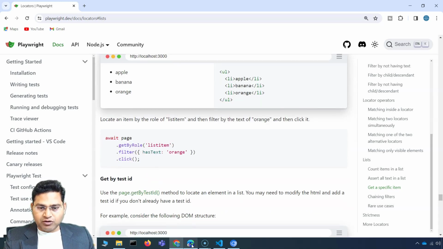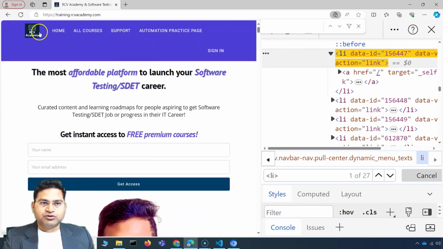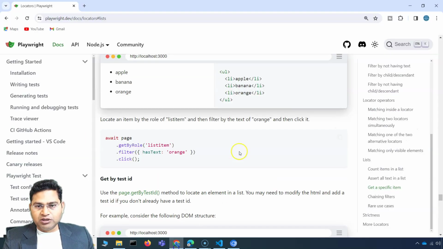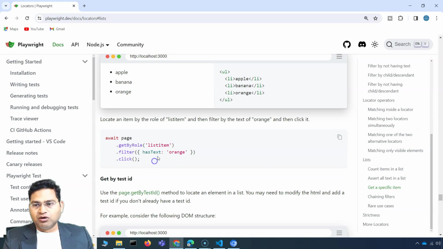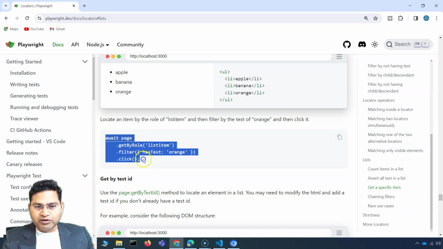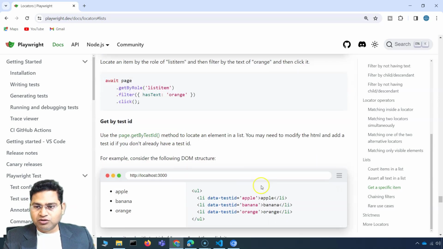For example, on this particular page there are list items here: home, all courses, support, practice. So what you can do is say get by role list item, and then say dot filter and has text, for example, support. Then you can do any action on it, click on it or other actions. We will get this all in action in the next video, but as of now I'm just explaining all the possibilities with the list item, what all you can basically do.